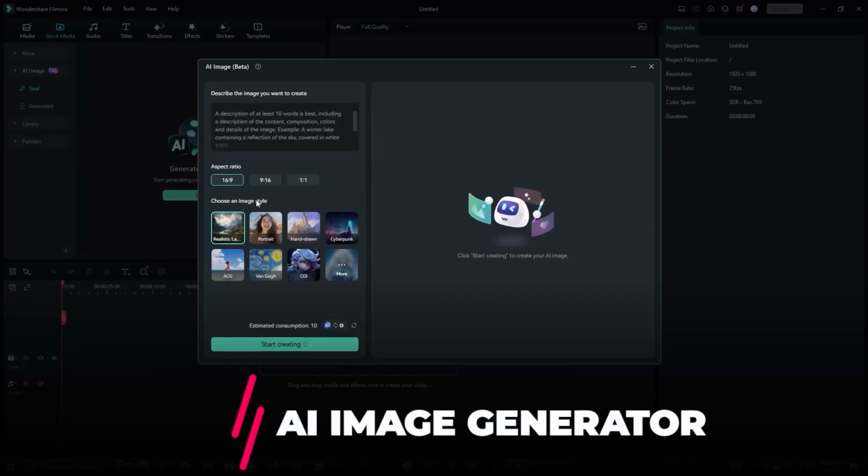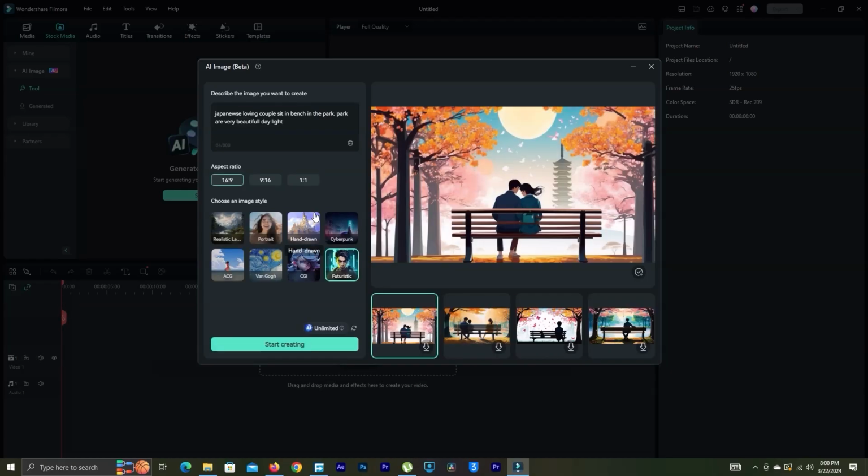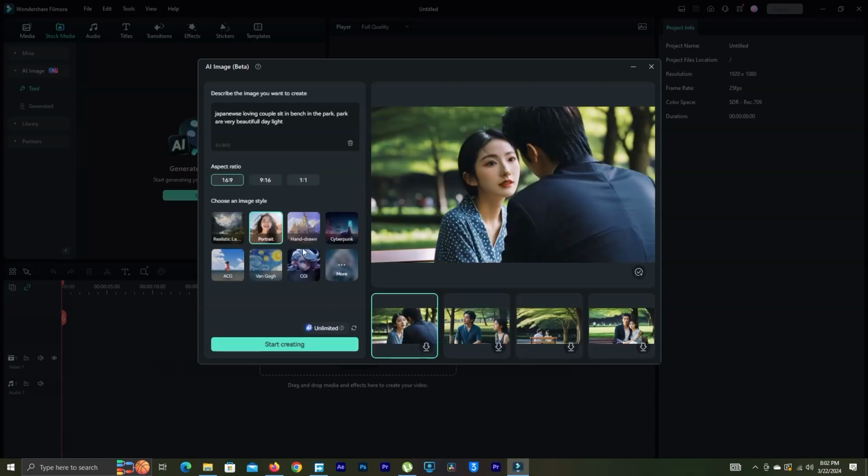The AI image generator is my favorite feature in Filmora. We can generate unlimited images with a subscription. And we can select the image style also.